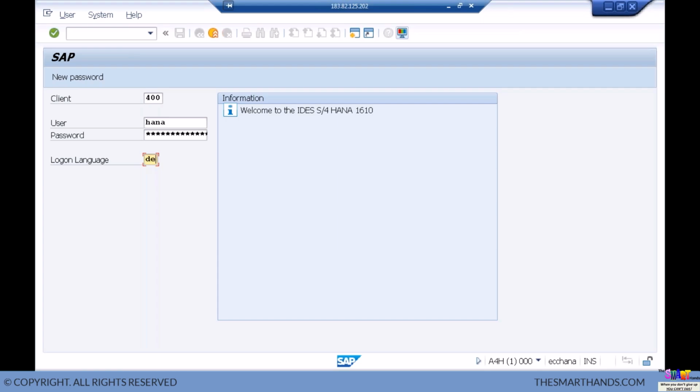D indicates German. So SAP has provided a language key for almost every international language. EN means English, FR means French, DE means German. So if I give D here, what is the meaning? I am trying to log on to the system in German language. So all the screens I'll get in German, but I'll get it only if the language is installed. Otherwise, I'll not get it. Let me try.